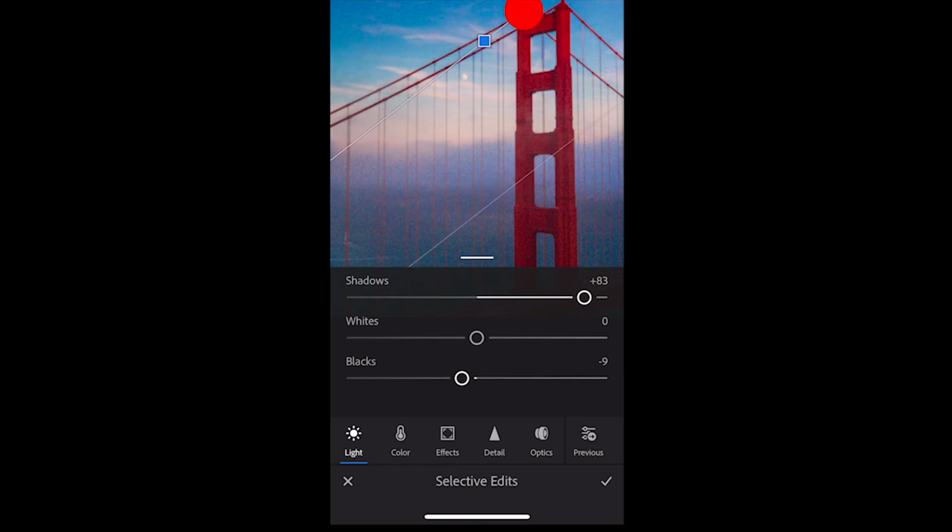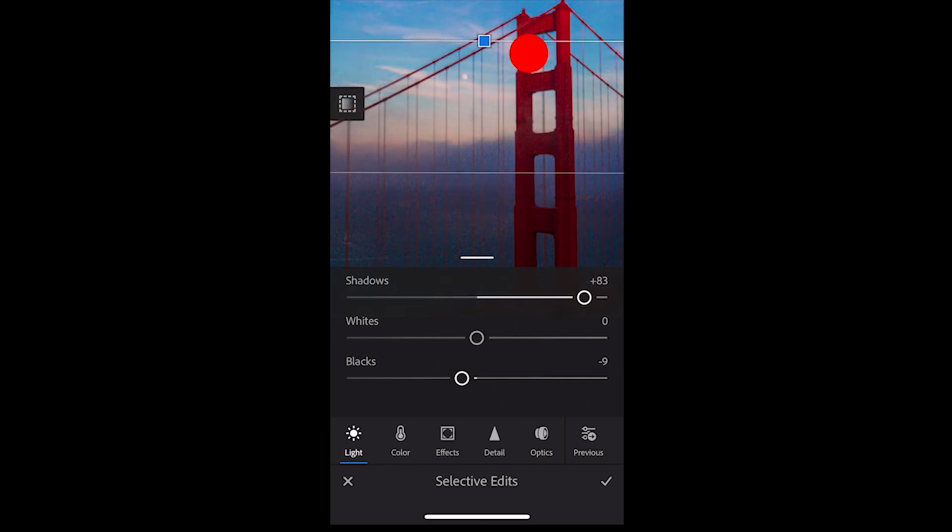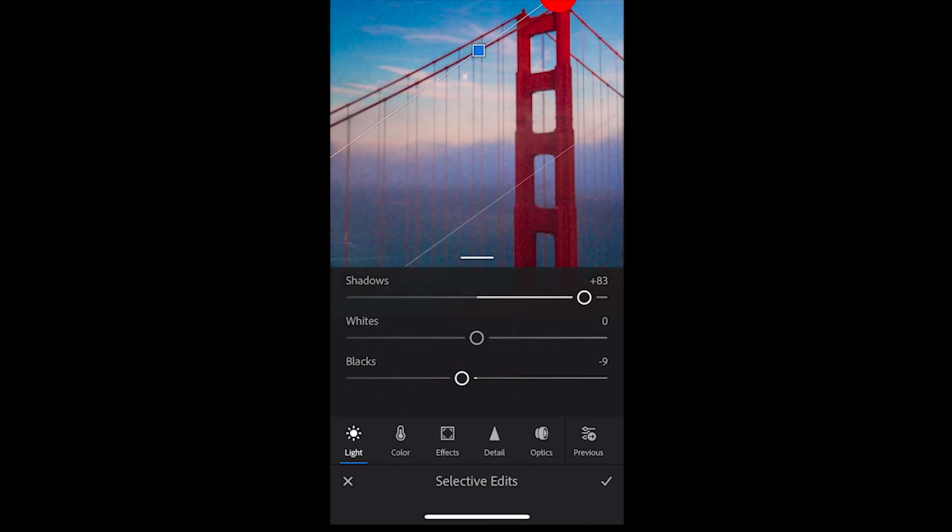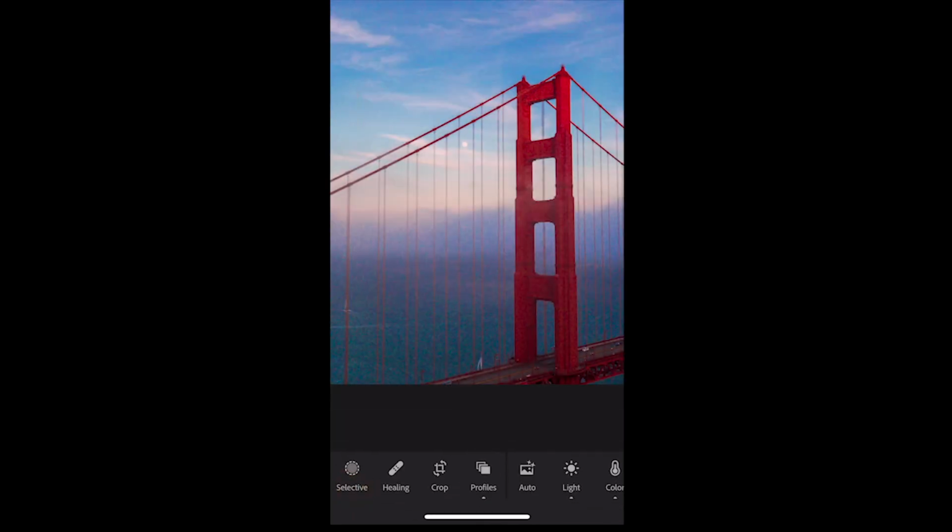I can move this around. I can do it from up top or down at the bottom. If I take the center, I can drag it around just like you can in Lightroom. So I'm not going to do that. I can go up here again.